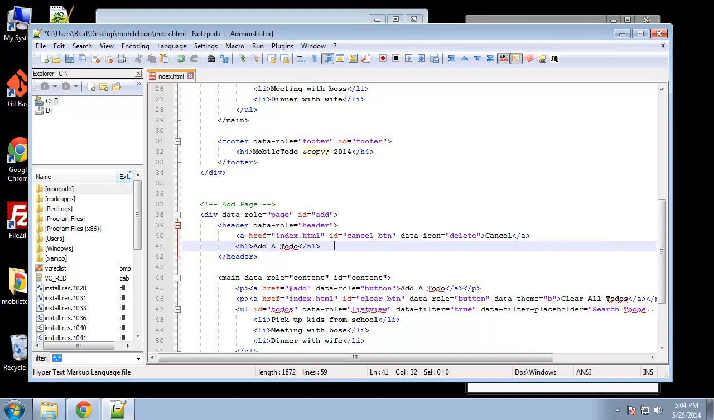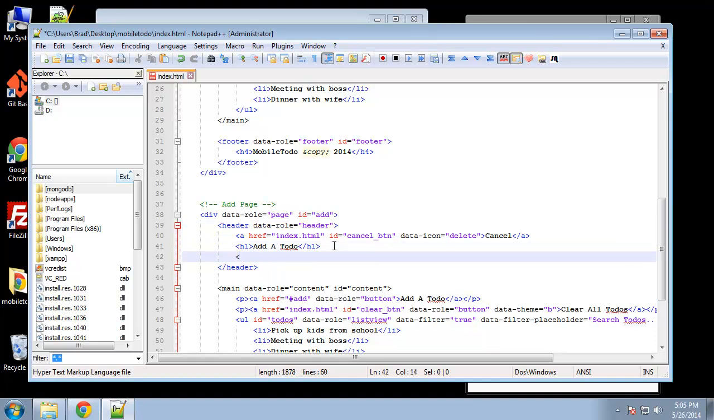Then under the H1 we're going to create the save link. Same thing, it's going to go to index.html. Let's give this a data-icon. It's going to have the check icon, and I want this button to be black, so data-theme is going to be b. We'll say save. Let's see what this looks like.